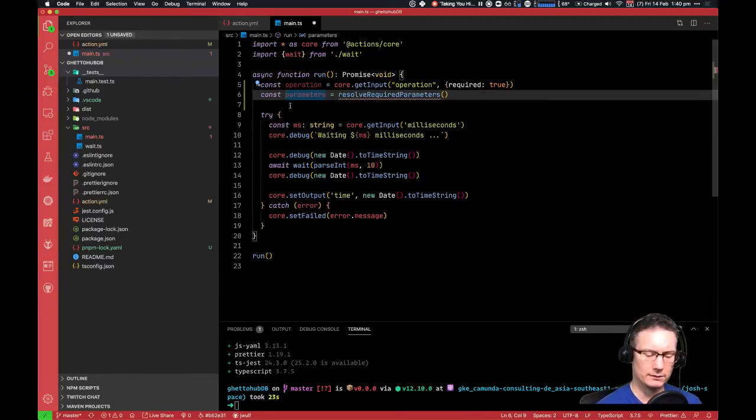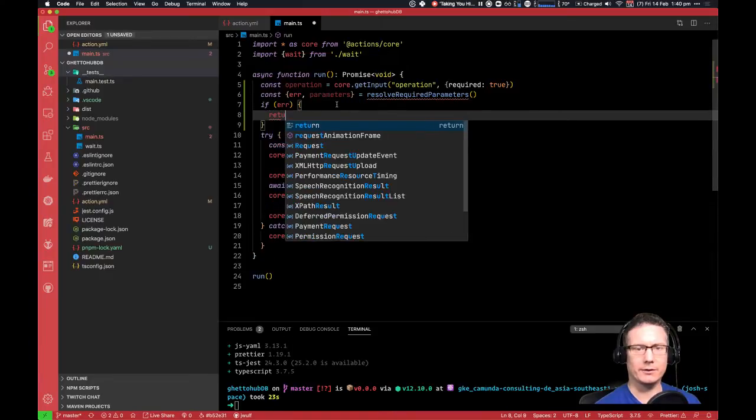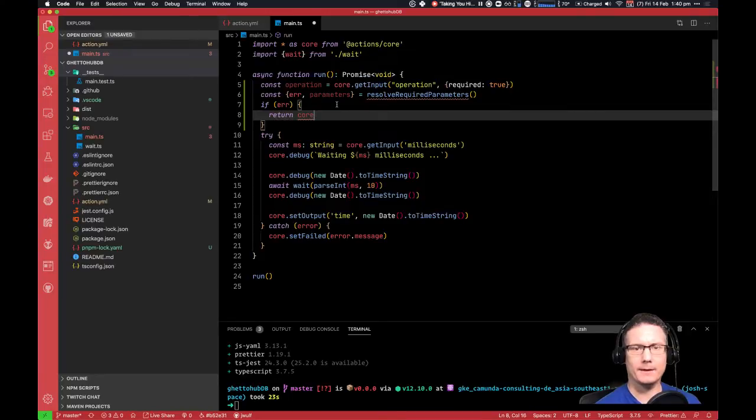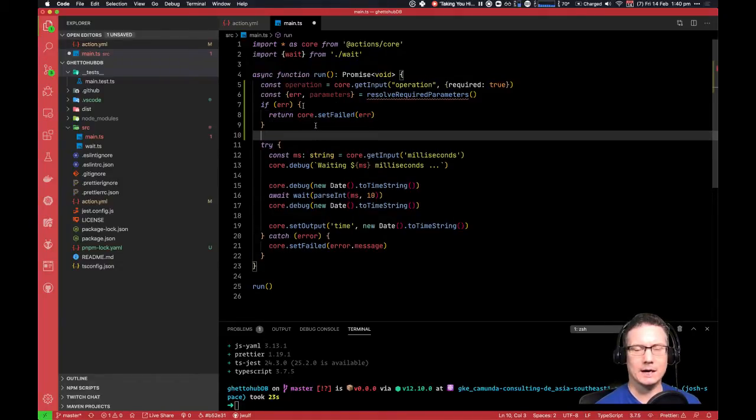I guess we could do it like this. And then what we do here is we just test error. If there's an error, then we'll bail out of here with core.setFailure, I think it's called. Set failed and error. So that will fail the GitHub workflow and output the error. So this, check the parameters.